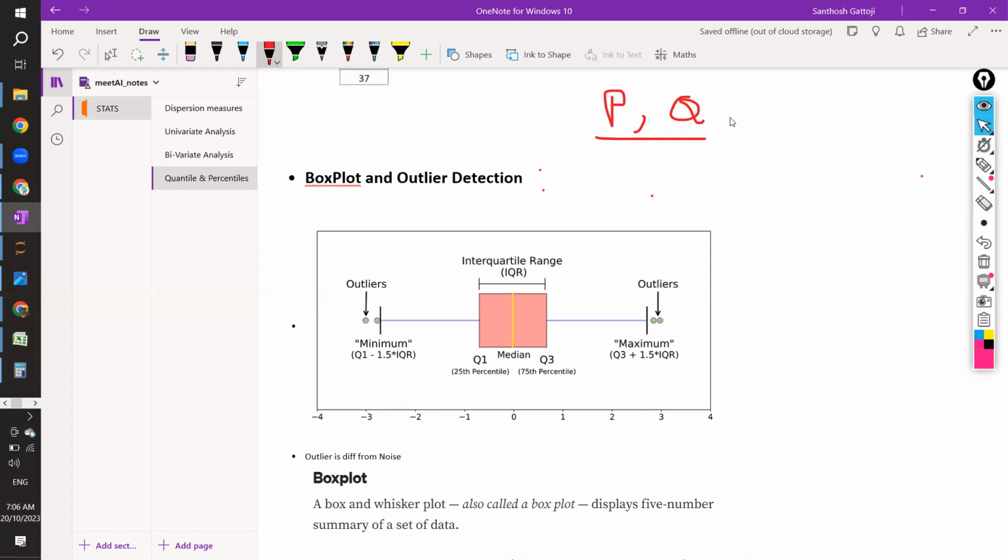We understood how much percent of the data will fall under a given percentile. We understood quartiles, so that we can have four quartiles to divide the complete data. Then we have understood something called an outlier. So now it's time to combine these two concepts.